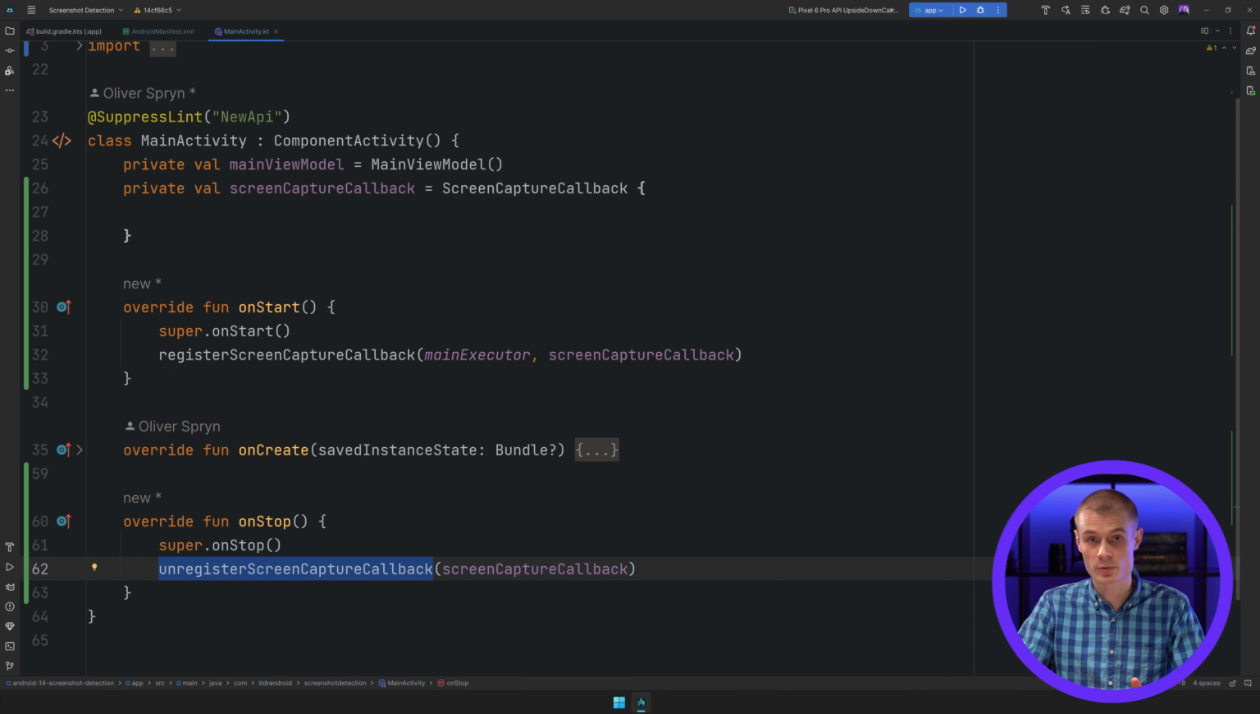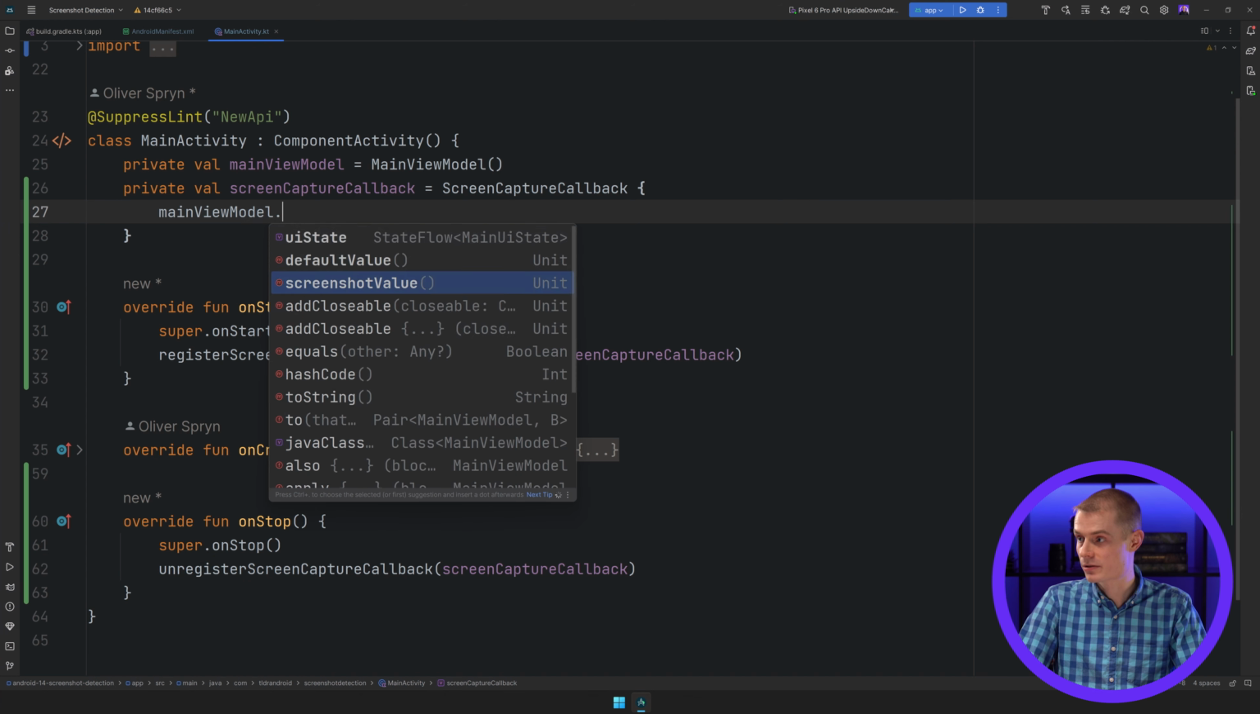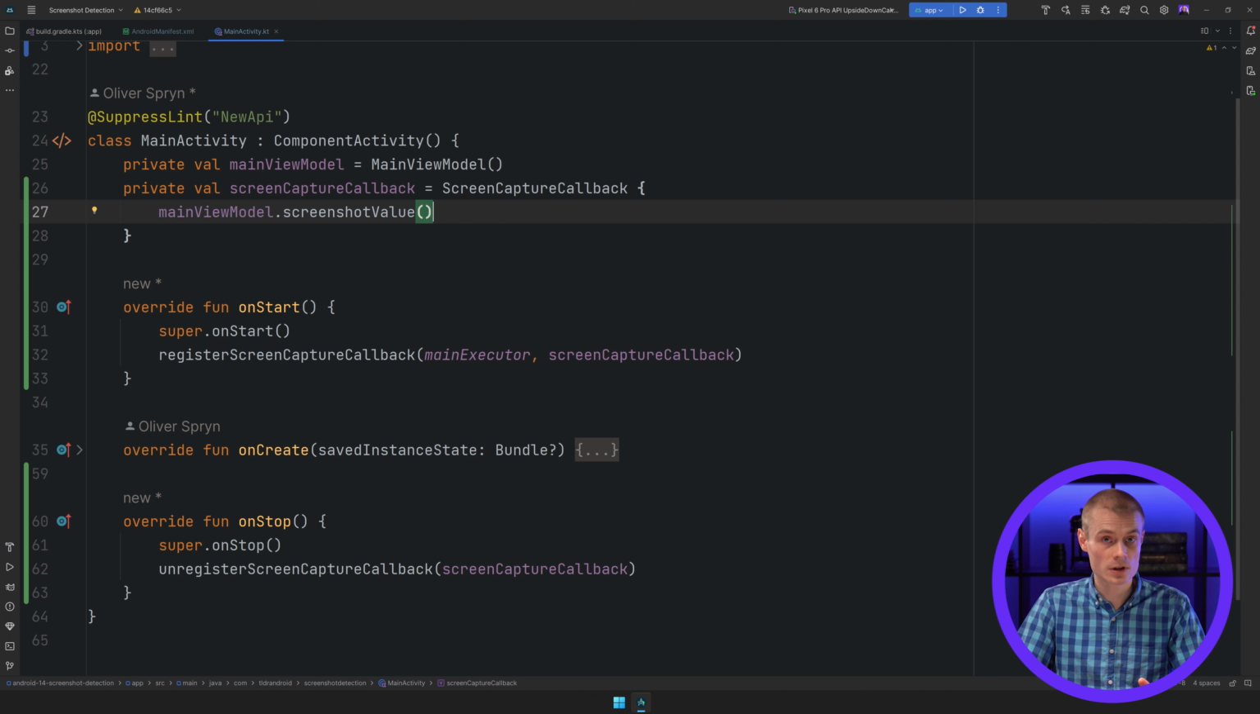Now, I want to be able to react whenever the screen capture happens. So inside of this callback, I'm going to change something inside of my view model. I have this already ready to go. I'm going to say main view model, and then I'll say screenshot value. So it's going to change that text from hello world to something else after it's seen that the screenshot happened. Let's go ahead and run this application and see what changed.